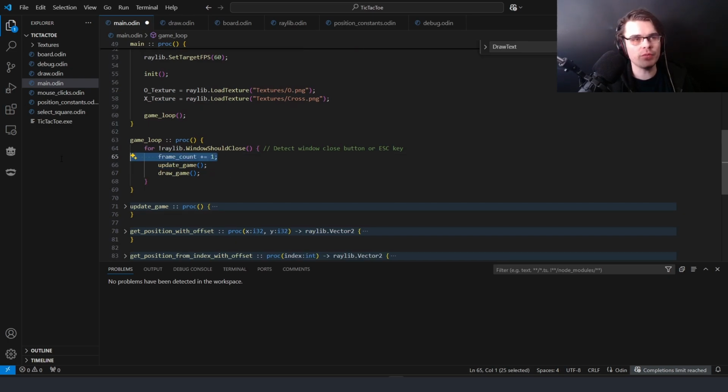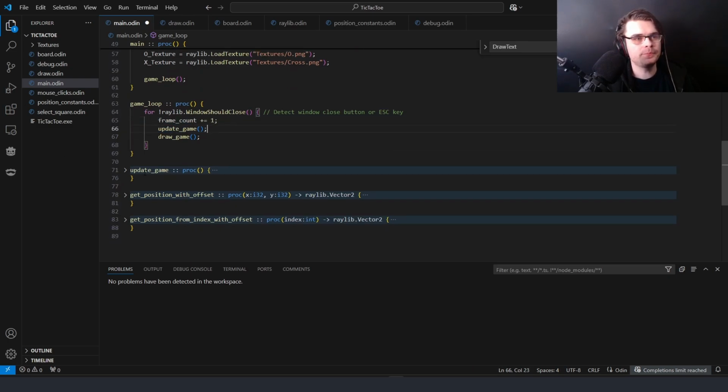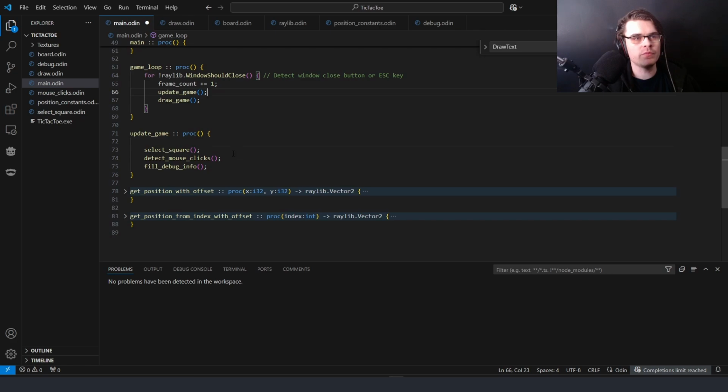Then I increase the frame count and then update the game. Normally what you do in a game engine is you update the game and then you show whatever's on the screen. So update, show screen, every frame. In update, you can put whatever you want, you can design this how you want. It's extremely flexible, Raylib. You don't need to do it this way. I just find it the most logical way to do it.